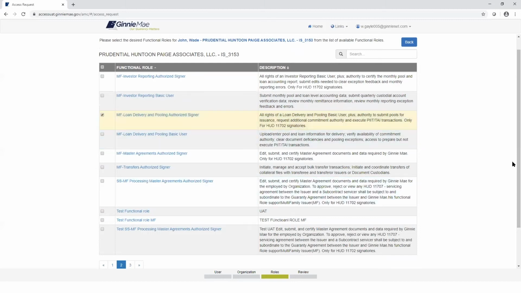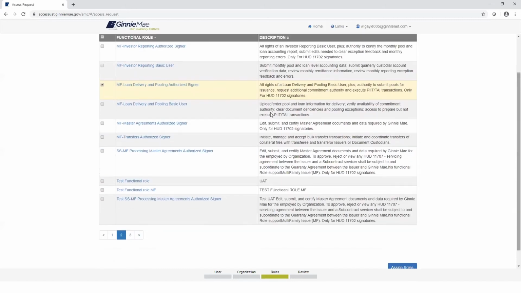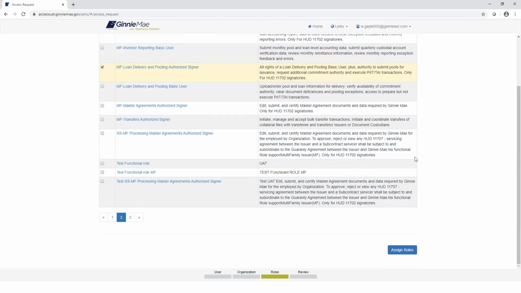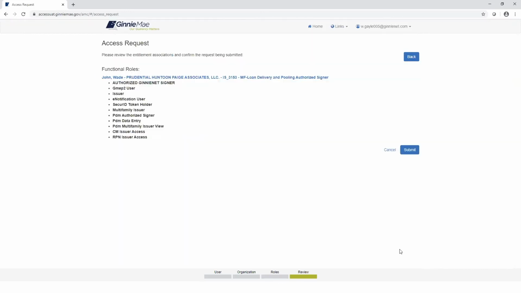And if the user requires additional functional roles, we can also select the desired roles. And once we are satisfied with the roles that we're giving, we can then click Assign Role on the bottom right. And to note, there is a description to these functional roles. So if you do not know what these functional roles mean, you do get a description to the right. And once we're satisfied, we click submit. Here you will see all the entities that go within the functional role.